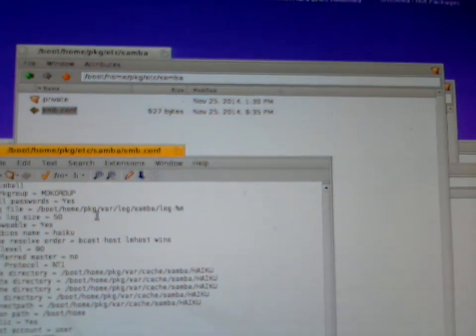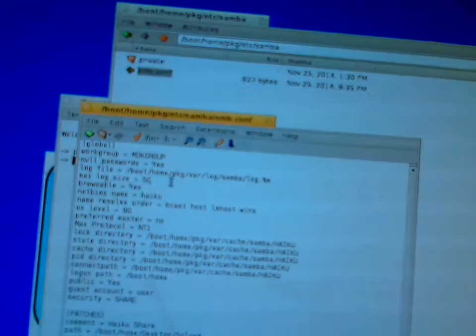The log file, you want to make sure you place it in a part of the system that's writable. You can control this. I've put it in boot home package var log Samba, and I'm going to show some contents of the Samba logs when I get to the more technical parts of what I had to overcome to actually get this to work. Max log size doesn't really matter.